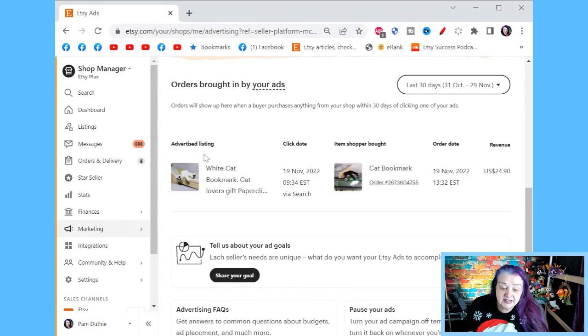So the advertised listing, this is your ad that was seen on Etsy. So this is what brought the person to click and go to your shop. And it tells you the exact time they clicked. It was via search, because they can see it in other places. There might be ads on the homepage. There might be ads on other people's listings. Etsy can put ads wherever it likes, pretty much. But it was someone had searched for something that brought up my listing there.